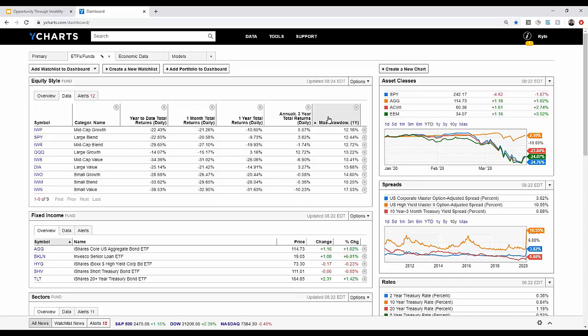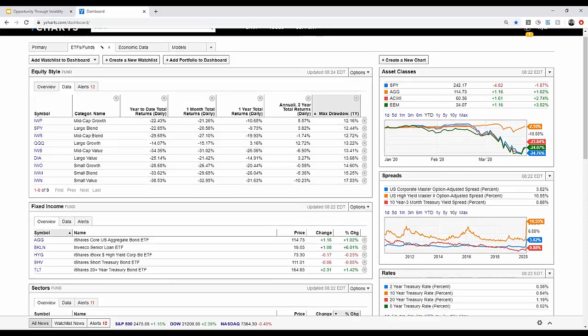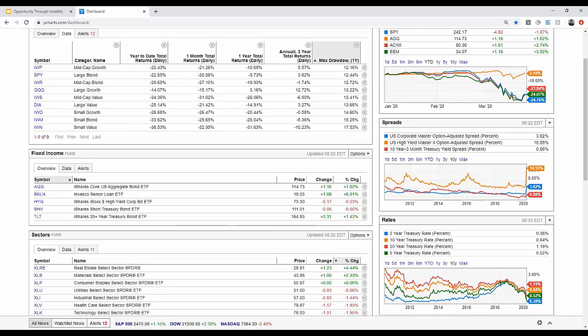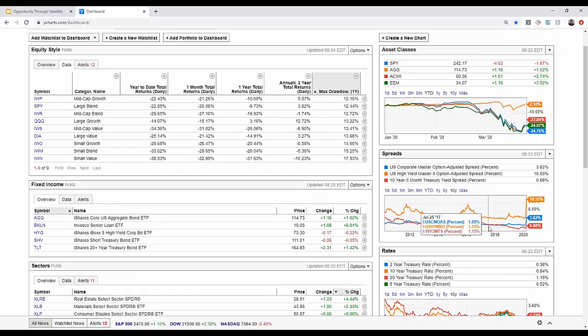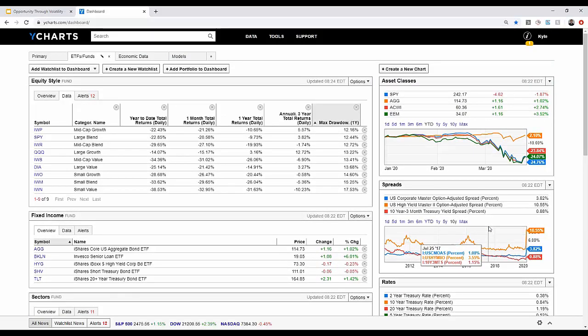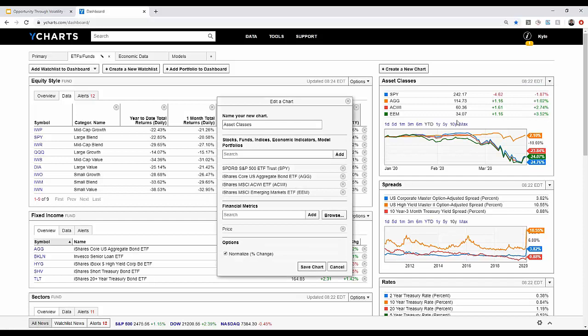You also have on the right-hand side the ability to create charts. So here I'm just tracking some asset classes as well as spreads. Spreads are a hot topic right now. You see a lot of spreads blowing out versus treasuries, even corporates. So we have a corporate spread, high yield spread, the 10-year to 3-month, and then we also have treasury rates. So just to give you a quick idea on how I created these charts, if you'd like to recreate them on your dashboard, I'll just jump in and open the edit so you can see exactly what I did.